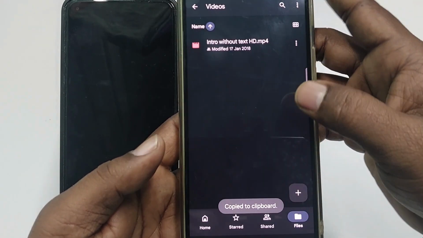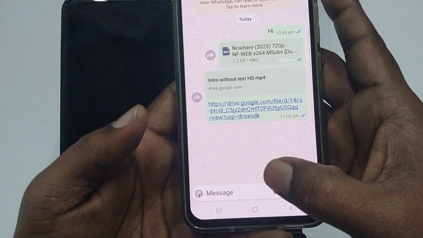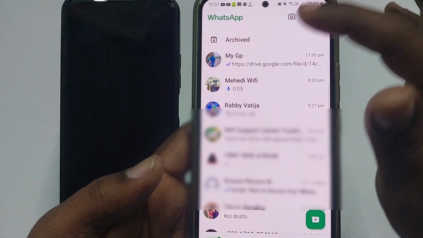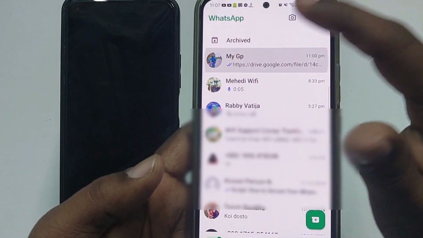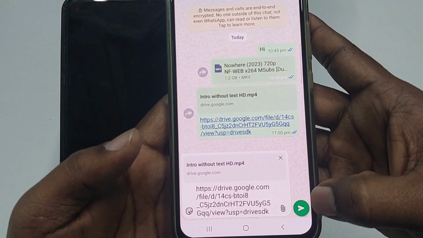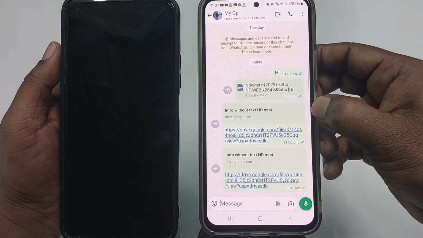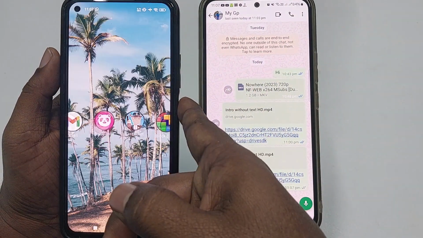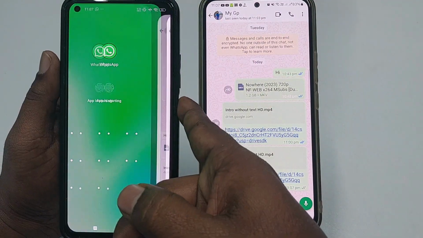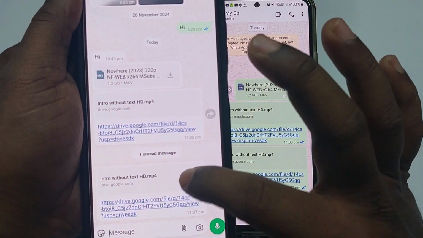Just click on it, and now go to your WhatsApp and choose the person you want to share with. Suppose I want to share with this person, then paste the link here. Let me show you. It's already sent. Let me go to this WhatsApp. I already got that message. You can see I got these messages with the link.